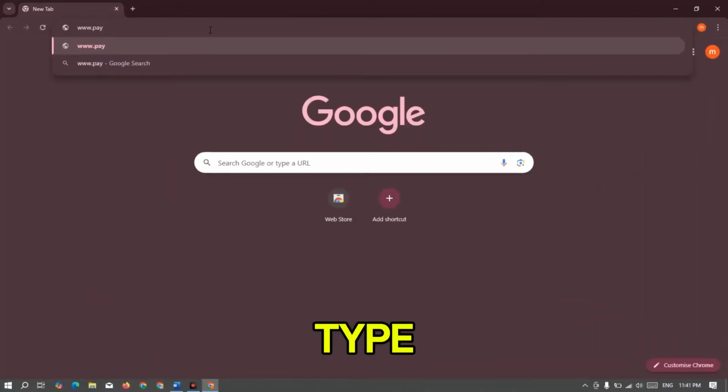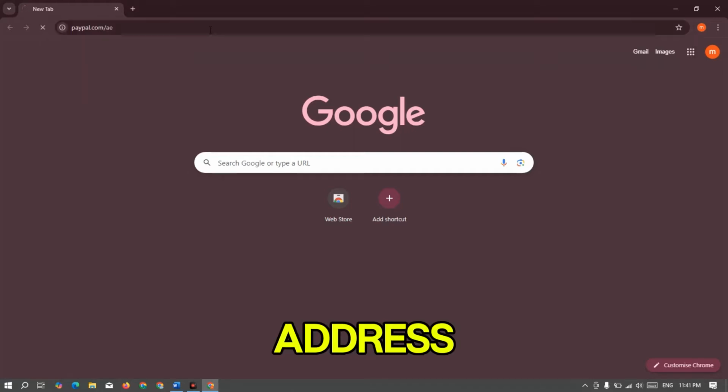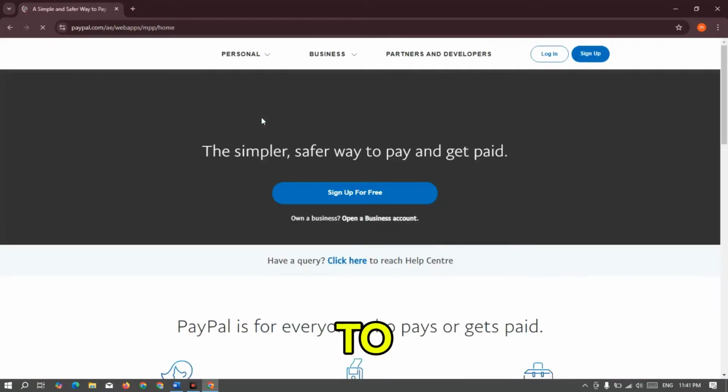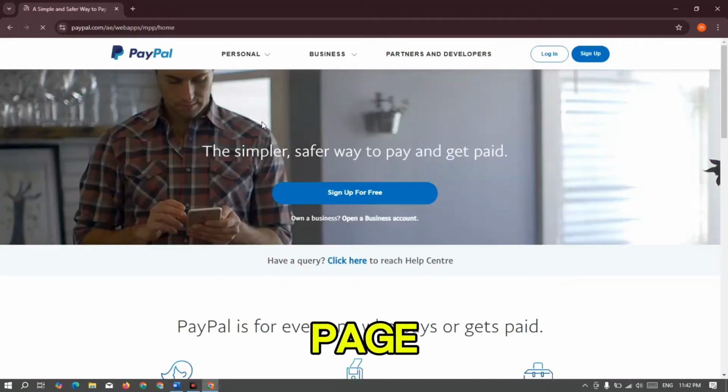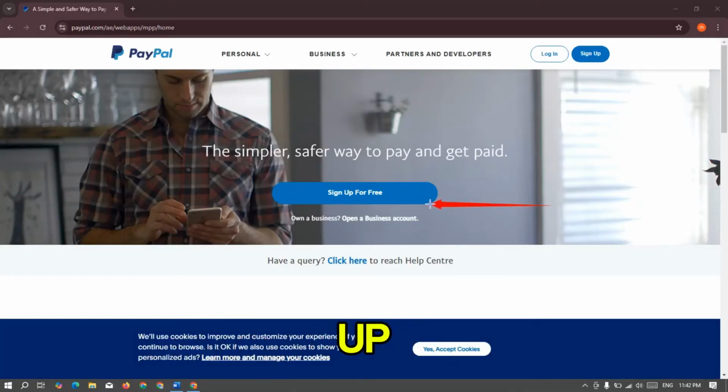Open your browser and type www.paypal.com/AE in the address bar. Press the Enter key or click on the search icon to go to the website. Once you're on the PayPal page, look for the option that says Sign up for free and click on it.